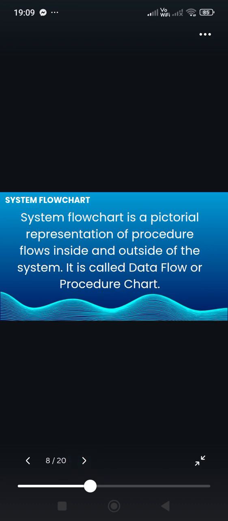System flowchart. A system flowchart is a pictorial representation of procedure flows inside and outside of the system. It's called a data flow and procedure chart.